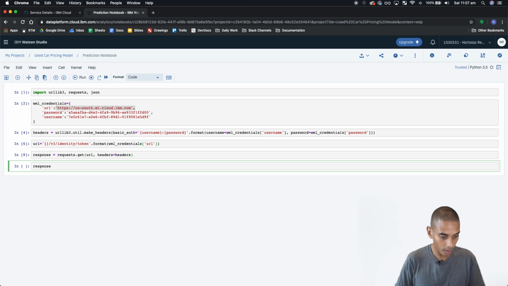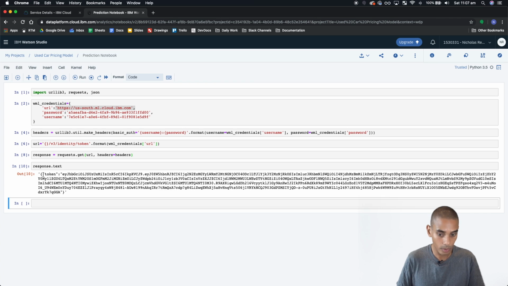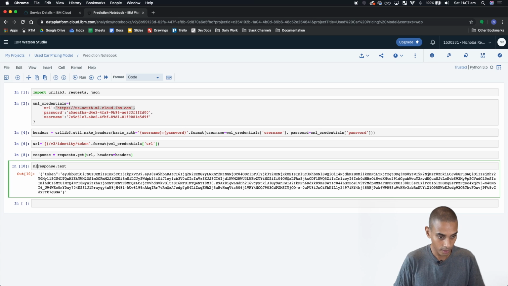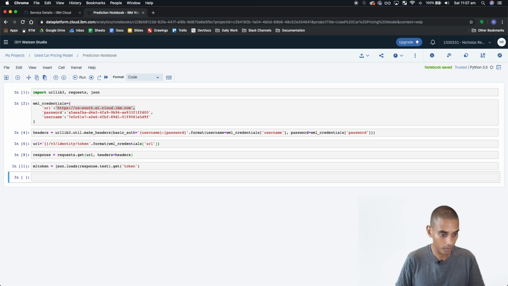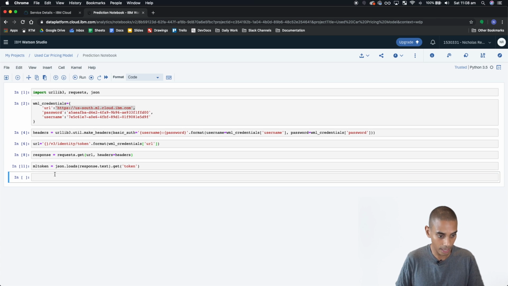And we can check our response, and it's 200, which means it's run successfully. Now what we can do is get our token out of that response. So we can check our response text, and you can see that we've retrieved our authentication token back. So that's looking all good. So we'll store that in a new variable, ML token, and grab our token out of there. Let's check that now. All right, so we've got our token stored in that variable.